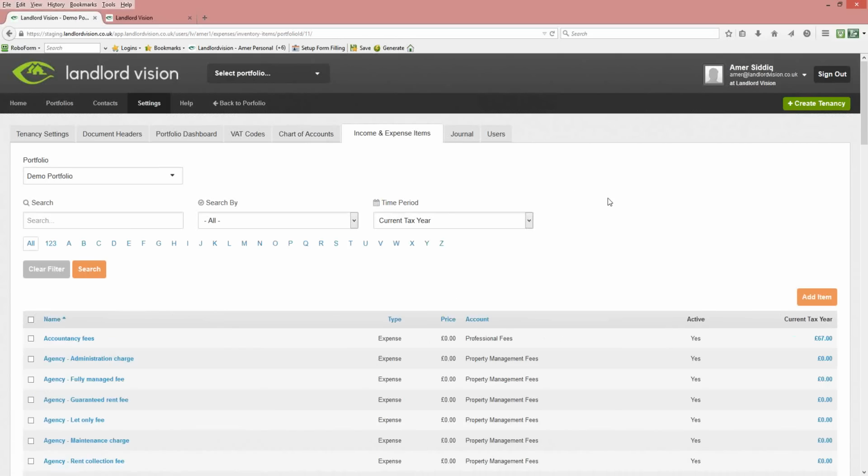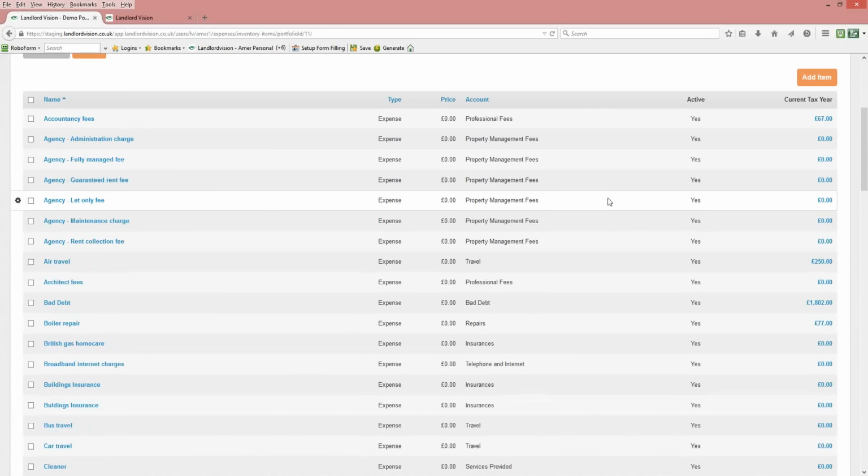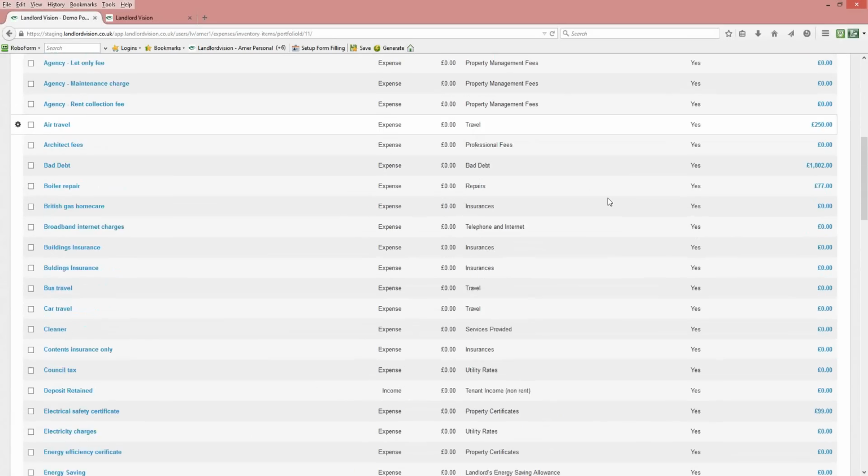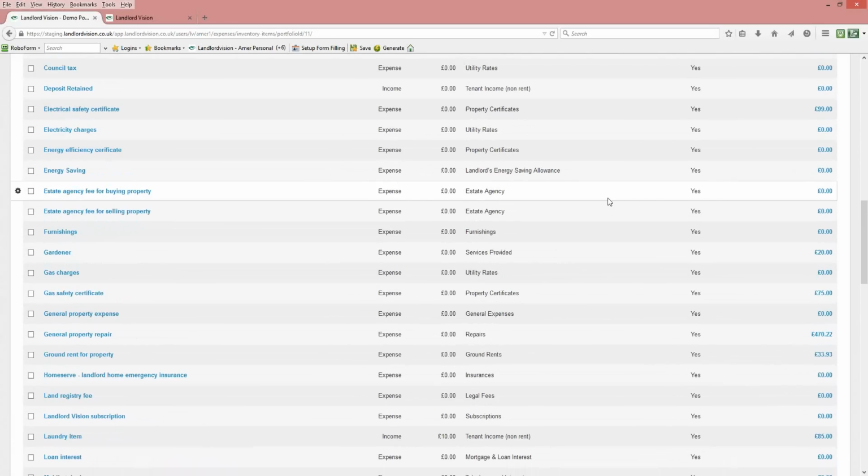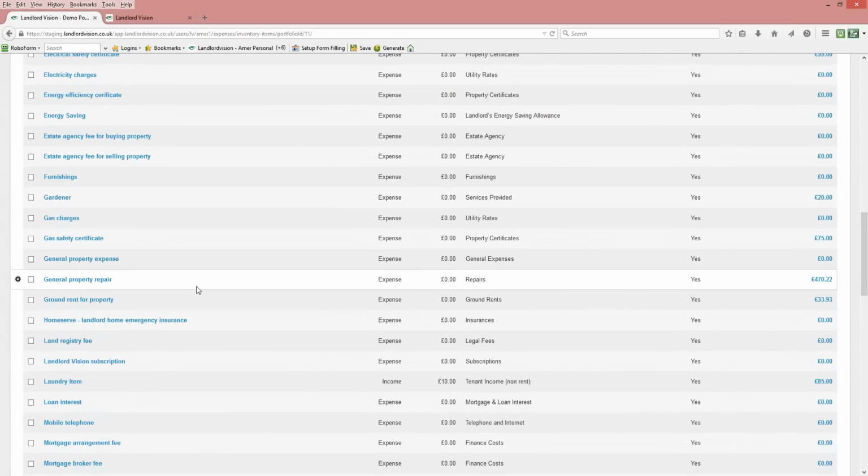So this is all the list of items that you're going to basically incur for a landlord. So for example, you've got here a list of all the typical expenditure that a landlord's going to incur. And that's not to say you can't create your own as well. You can create your own accounts, you can create your own items. And again, you can see here how much has been spent per item as well.